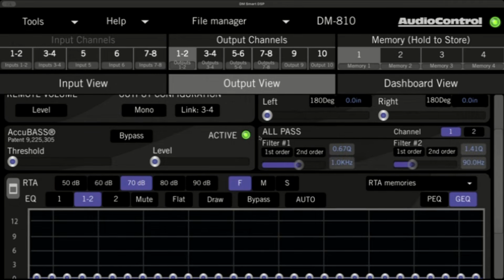You'll now notice that AccuBase shrunk to half the size of the screen rather than taking up this entire row. It's now 2 columns in that row. AccuBase is the left, all-pass is the right. You'll notice that for each channel, right now we are on channel 1 of those 2. So channel 1 and 2 is the pair I'm working on. I'm only working on channel 1 right now, and I have up to 2 filters per channel. So on a DM810, that's right, you could have up to 20 all-pass filters if you wanted them. You have your choice between a first order or a second order. Second order will give you the ability to adjust your Q as well as your frequency, where first order is just going to give you a frequency adjustment.